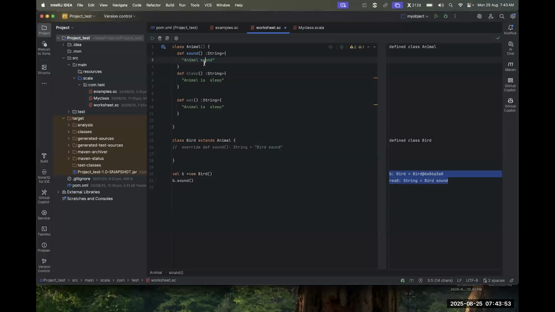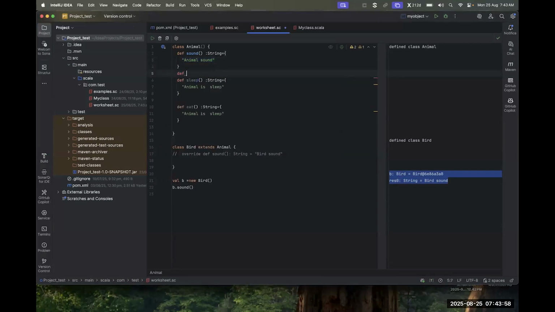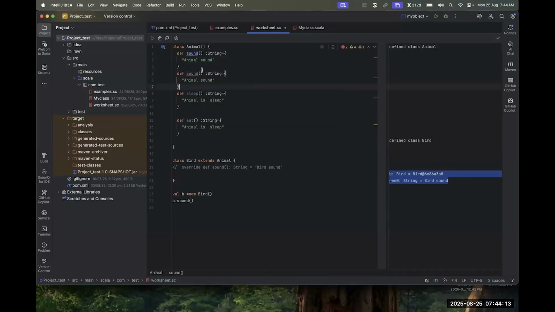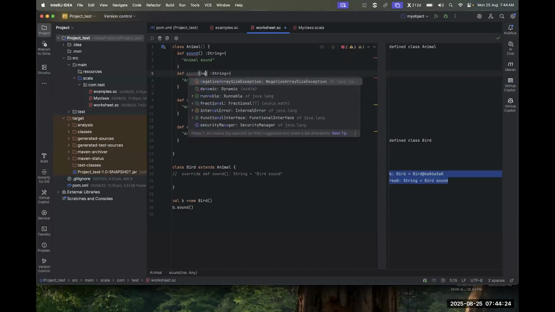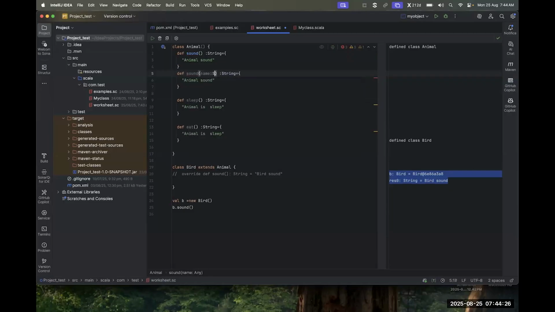And overload is the same name, but with different parameters, a different number of parameters, or order of parameters. So let's suppose sound. In this sound, it will complain that we already have the same name. So you can have the same name, but the parameters would be different. Let me give one parameter here, name, and make it a string. Now it won't complain because though both have the same name, they have different parameters.